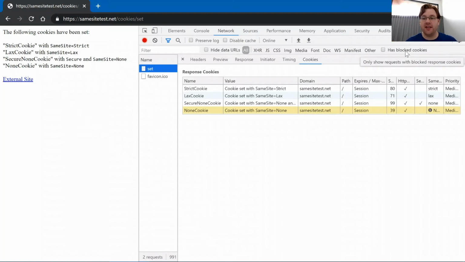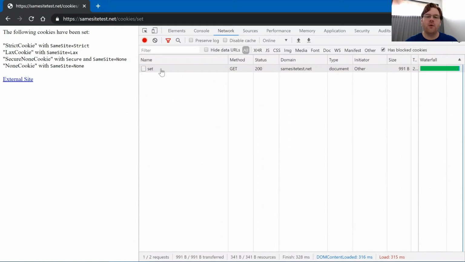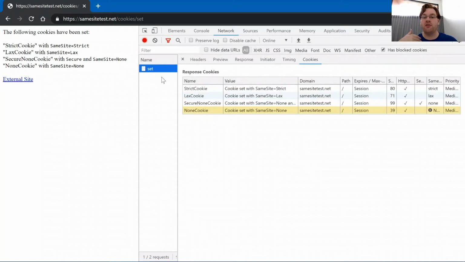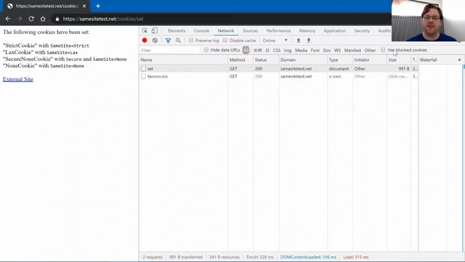They've also added this tick box over here, 'has blocked cookies', which will reduce down the requests to only the requests that have blocked cookies coming in the response, in order to further drill down to what's going on if you've got a lot of noise in the network tab.